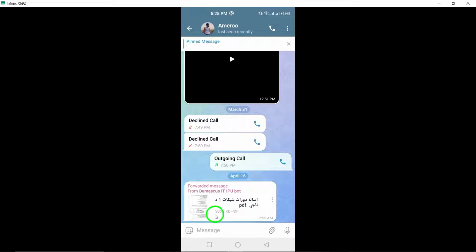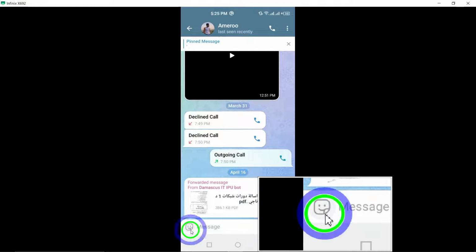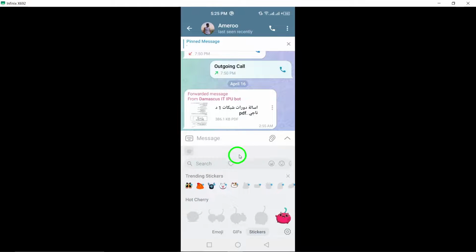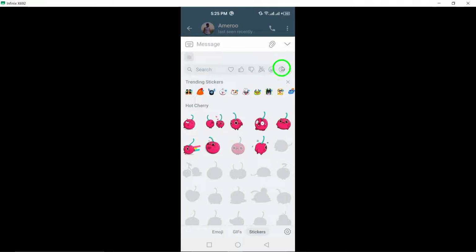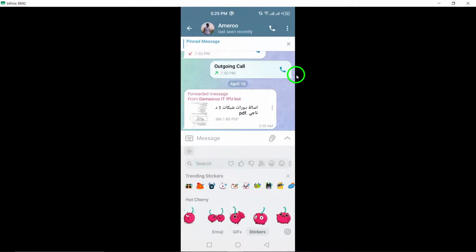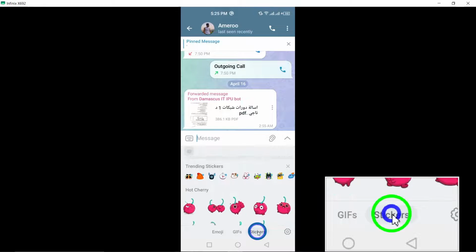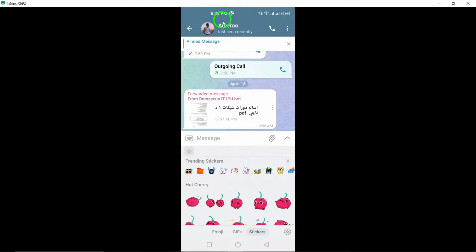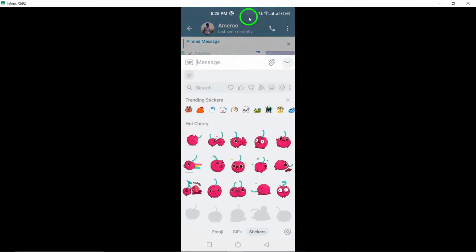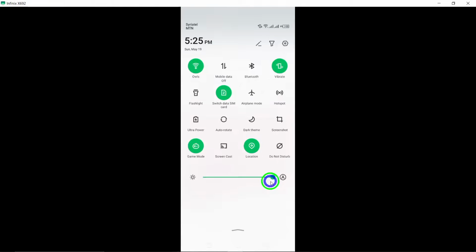Now, locate the smiley face icon at the bottom left corner of the chat screen. Tapping on this icon will reveal a range of expressive options to choose from, including stickers. After tapping the smiley face, find the stickers option at the bottom right of the screen. Accessing the stickers section opens up a world of creative and colorful sticker collections.